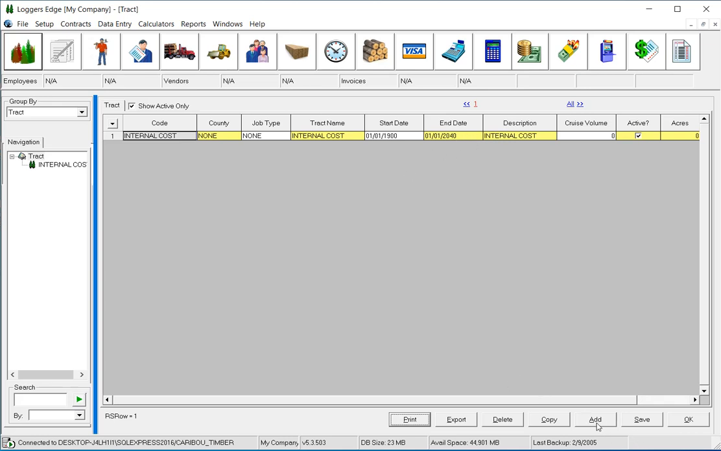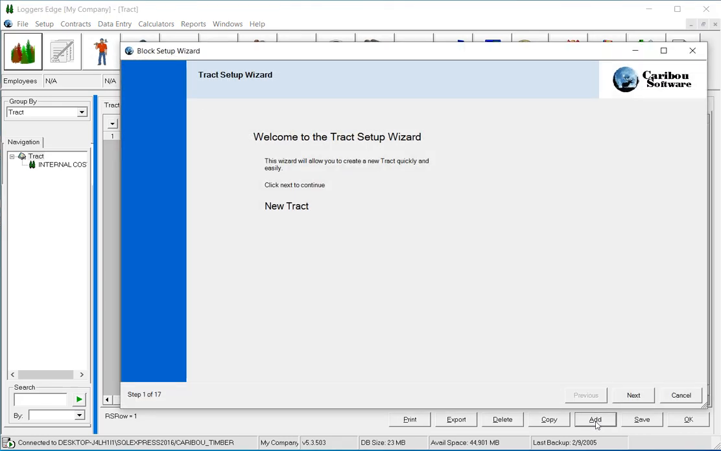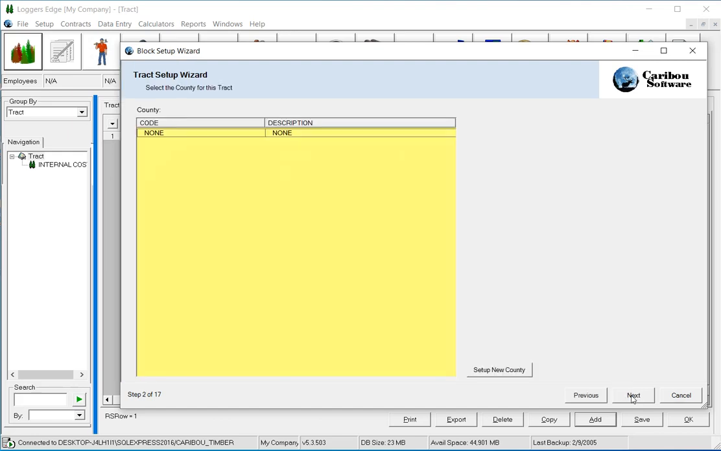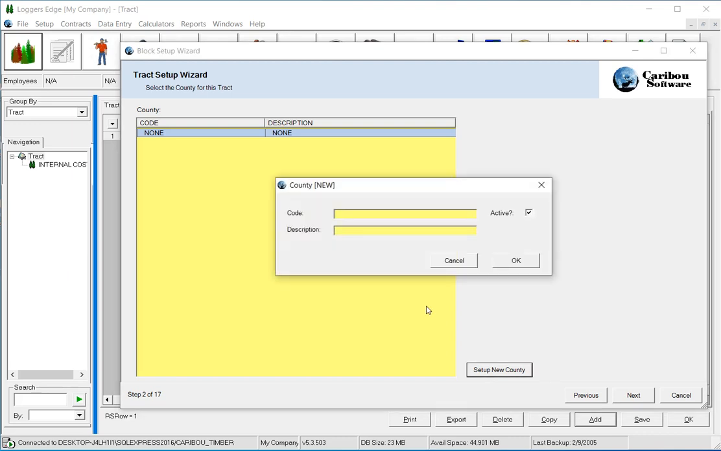So we really do want to come down here and hit the Add button, which will launch the Tract Setup Wizard. So the software is basically just going to all but hold our hands through the setup process. And step one is to set up the county that this tract is in. Now, if you don't care about the county, just pick a none here. But if you're in Georgia and you pay stumpage, then chances are you do care about the county.